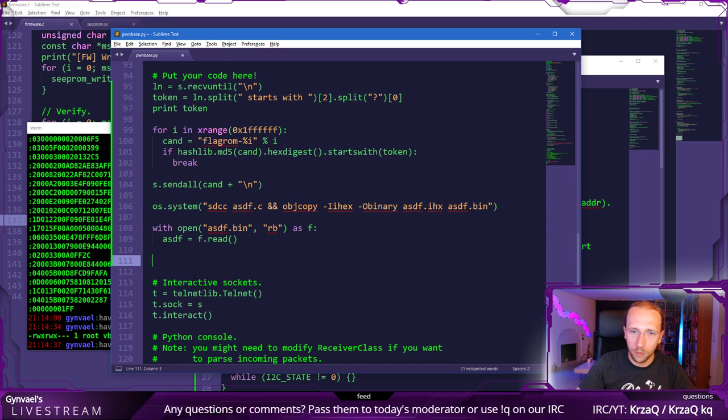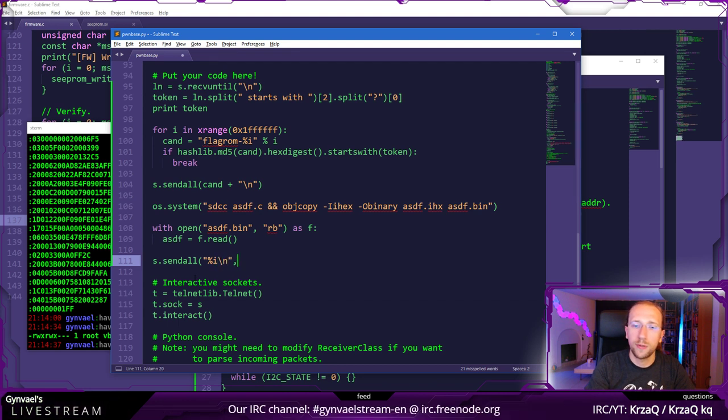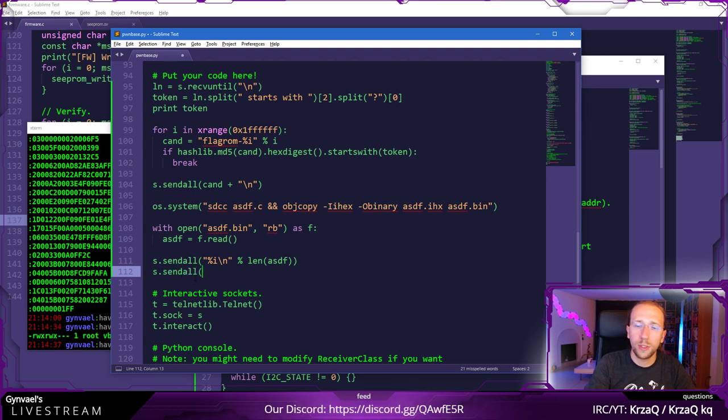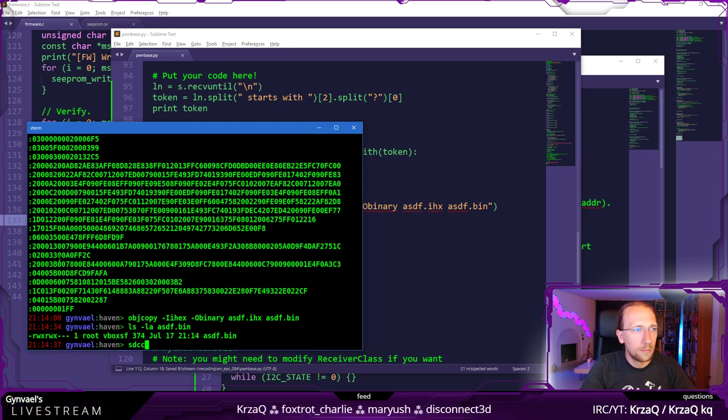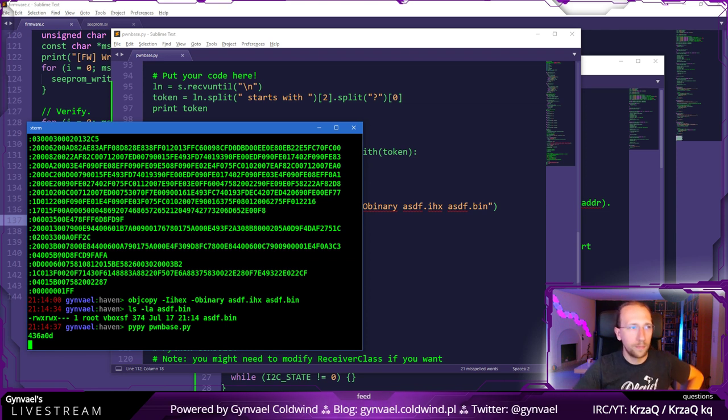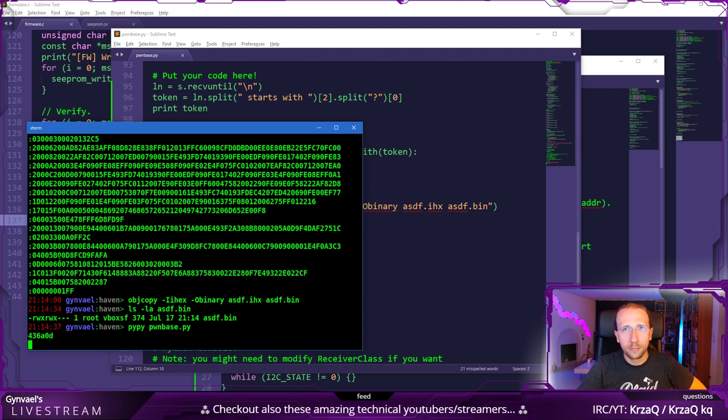now we have to send it. First we send the size of it, and the size of it is length of ASDF, and then we send the code. It's again pretty standard when it comes to interface. That's how it usually goes on CTFs. And that's it. Now we can run it. Let's see if it works. I expect it to fail.